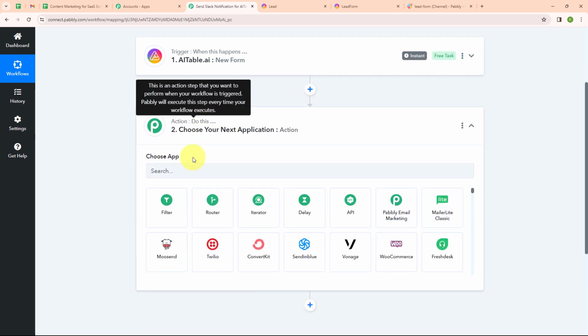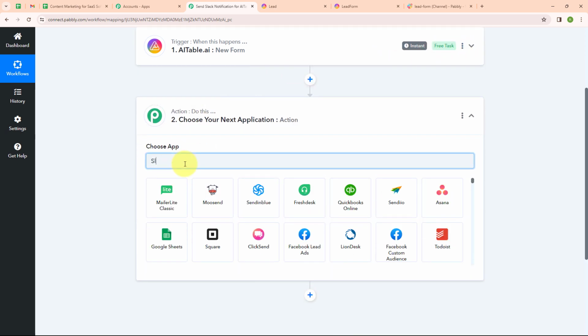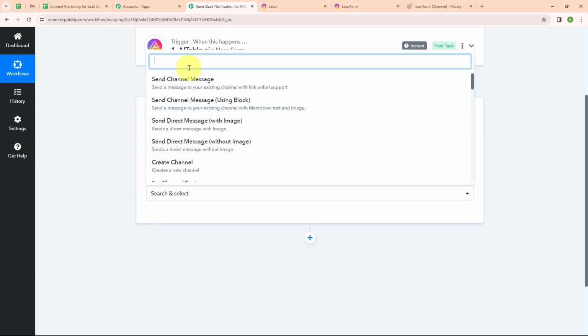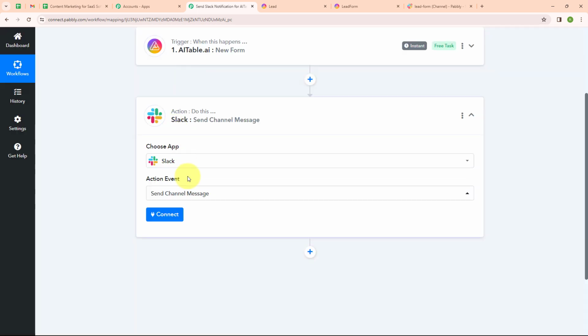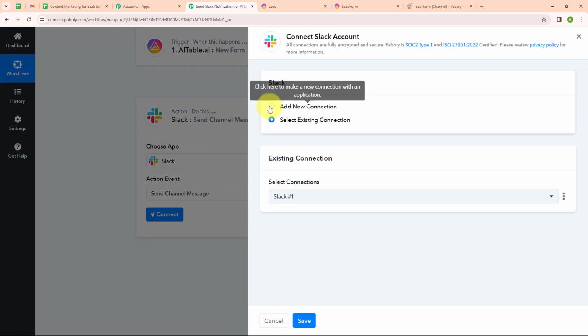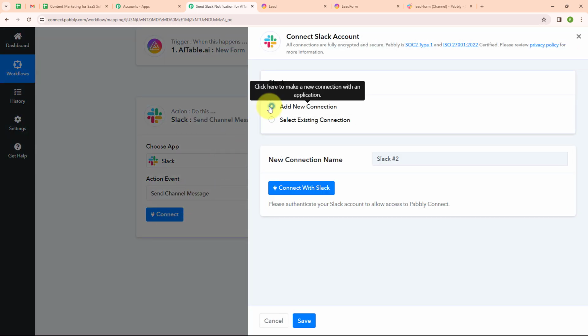Now let's move to action step. Here I'm going to select my action application as Slack and my action event as send channel message. And now to connect my Slack with Pabbly Connect, here I'm going to click on this connect. Here to build a new connection, I'm going to select add new connection. If your Slack account is already connected with Pabbly Connect, then you can click on select existing connection. And now I'm going to click on this connect with Slack.